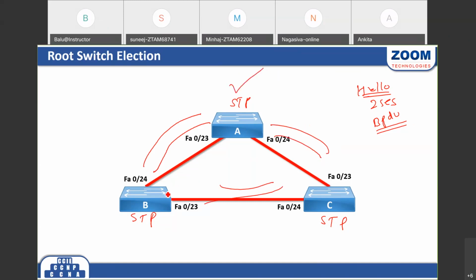Now A will compare B's priority and C's priority. A says okay, we have the same priority values, so we extend to the MAC address. A says my MAC address is 001, your MAC address is 002, your MAC address is 003, so I have the lowest MAC address and I'm going to become the root switch. Now B says my MAC address is 002, your MAC address is 001. Okay, you have the lowest MAC address, you will be the root switch, and I'll be the non-root switch.